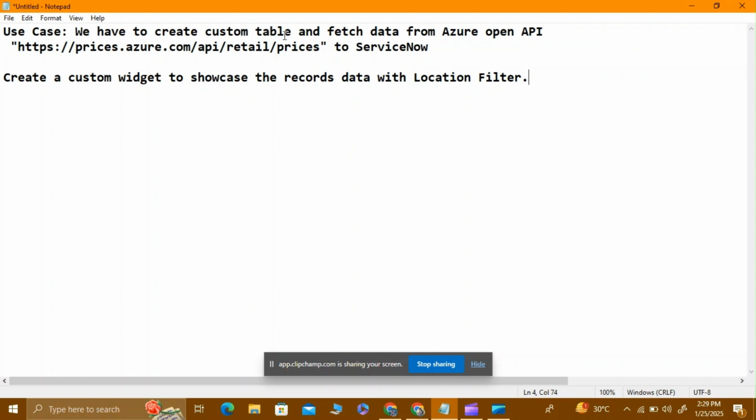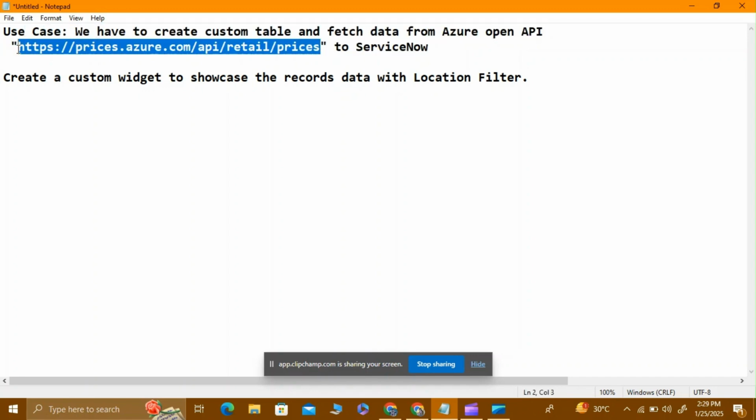In our custom application, we have to fetch data from the open API. We have the endpoint, and we have to fetch the data from that endpoint to the ServiceNow custom table. And we have to create the custom widget to showcase the records data with the location filter.